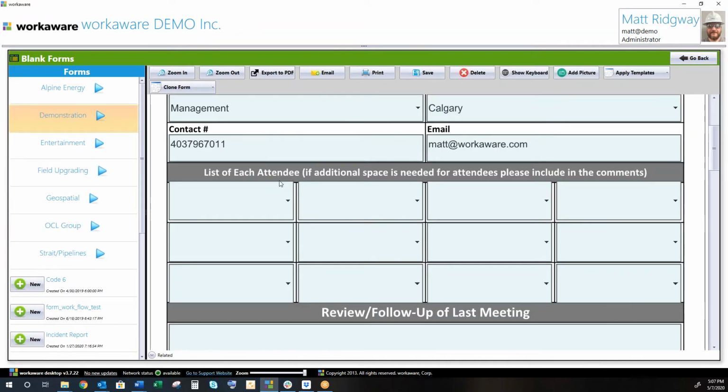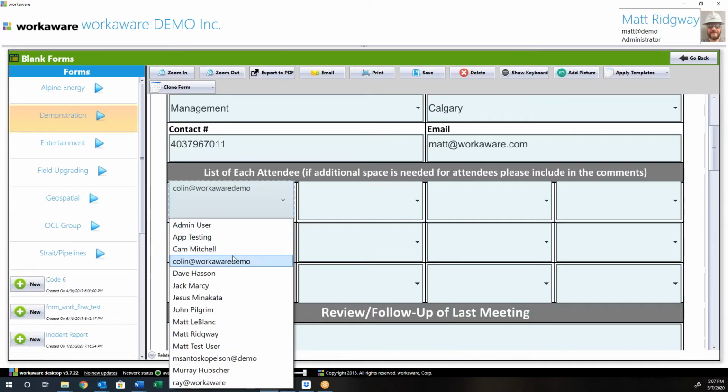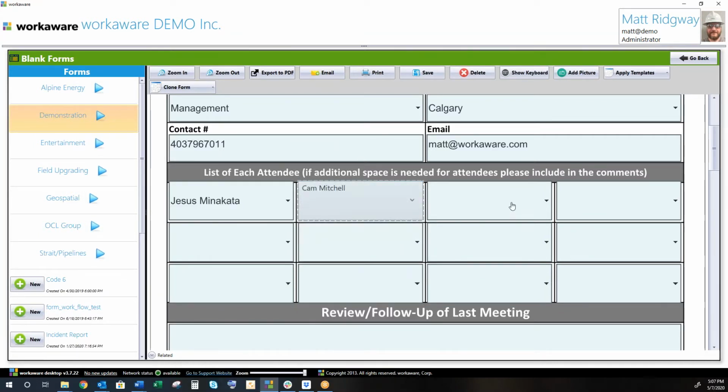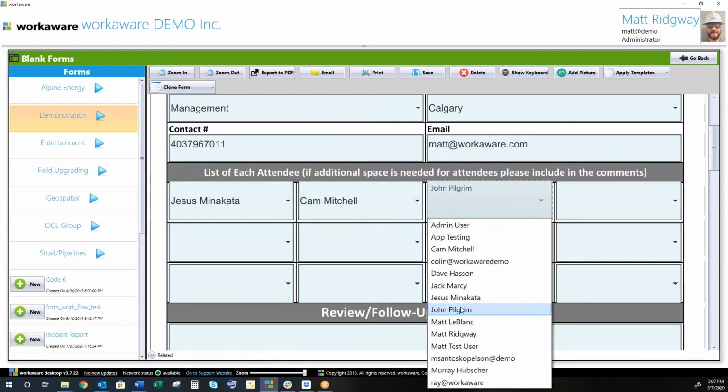In this case, if we're going to list the attendees, we have an attendee field, which is a drop-down. So we can just go through here and select the people in the organization that we would like to include in this safety meeting.